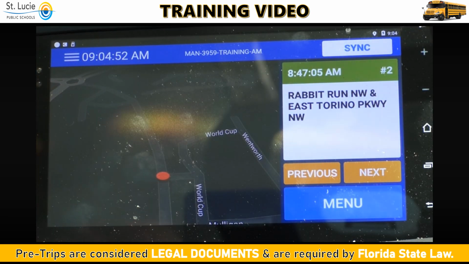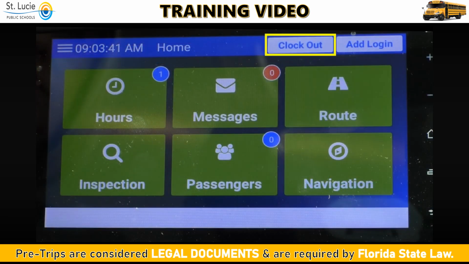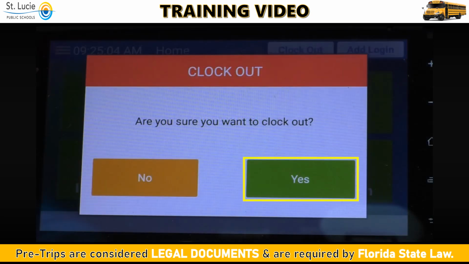When you return to the compound, go to the home screen and tap Clock Out. Tap Yes to clock out.